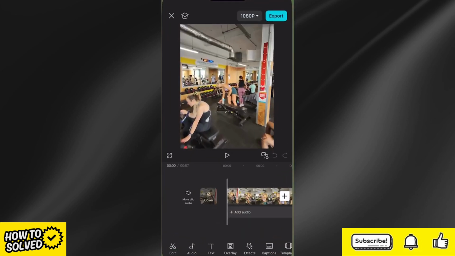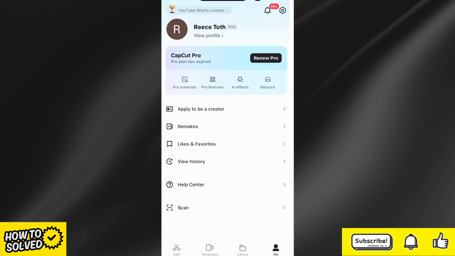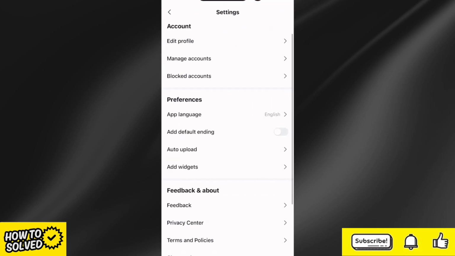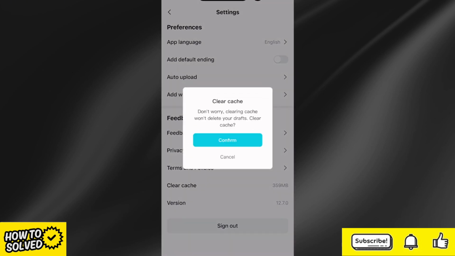And once you've ensured you have the latest version of CapCut, we then need to head over to the application itself. Head over to the home screen and then click on your profile icon in the bottom right hand side. Next to the notification icon in the top right, you'll see this small icon, so go ahead and click that. This is going to bring up the settings and we just need to scroll down to the bottom and select Clear Cache and then just confirm by pressing the confirm button.